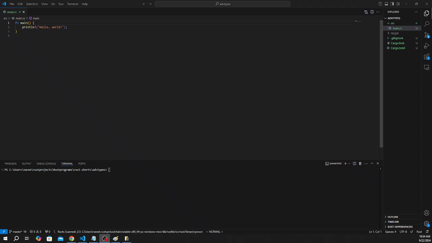Okay, let's talk about some of the advanced concepts in Rust. Let's see what a supertrait is.